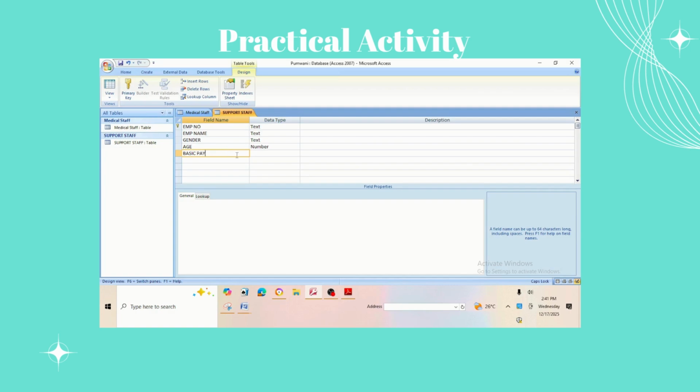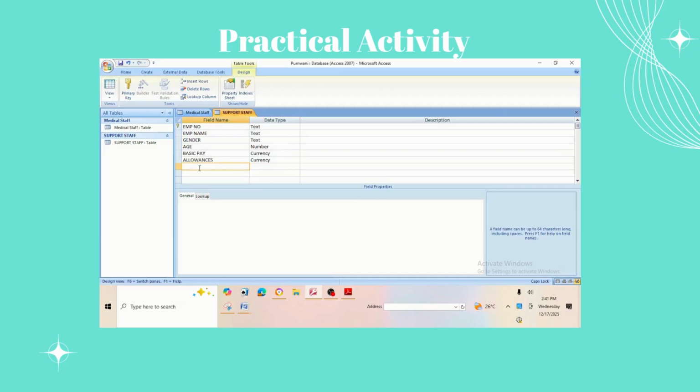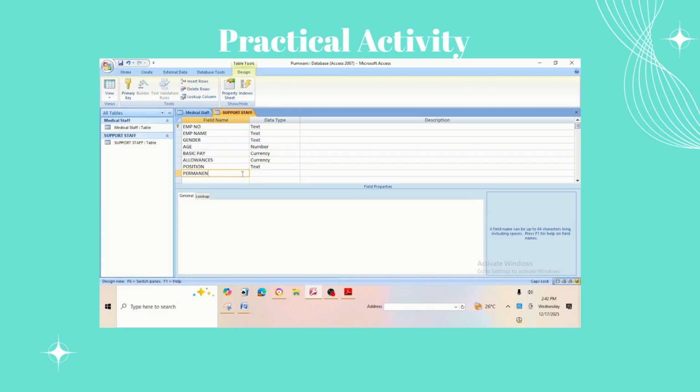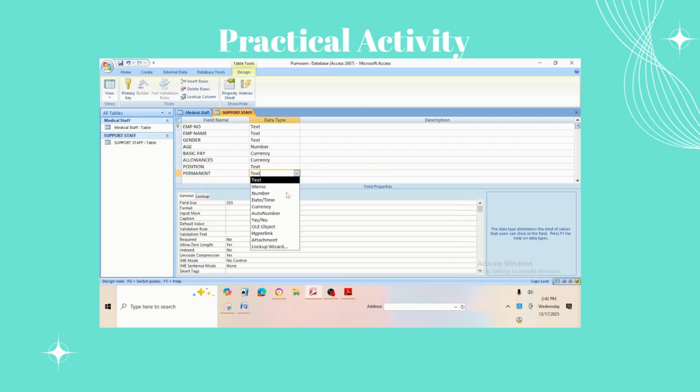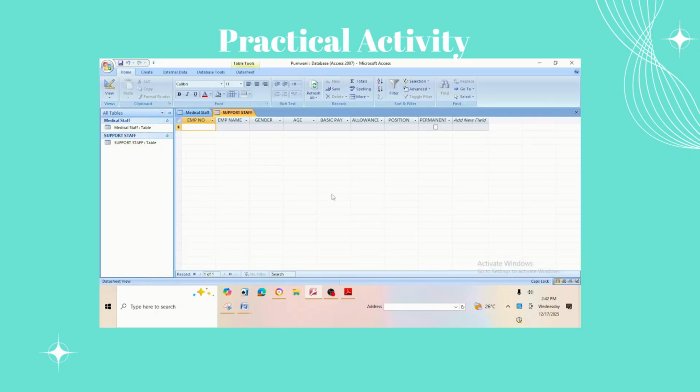This one has one extra field known as permanent. But you realize the employee number codes are different. So what you're doing now is designing the table, and you have to specify the fields, the number of columns, and the type of data that is going to be held. You realize for this particular one, we have an extra data type that you didn't use in the previous table, and it's known as yes/no. So now let's enter the data.